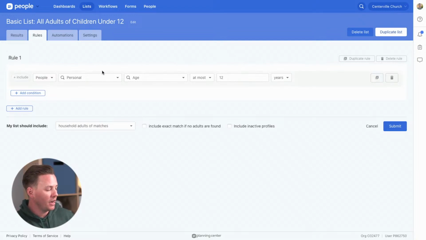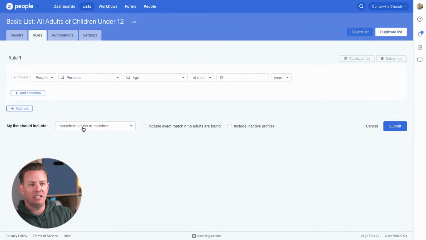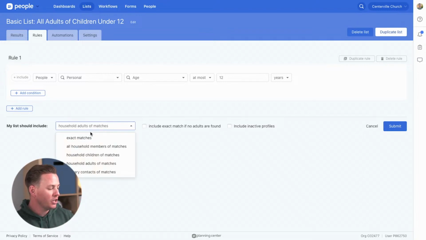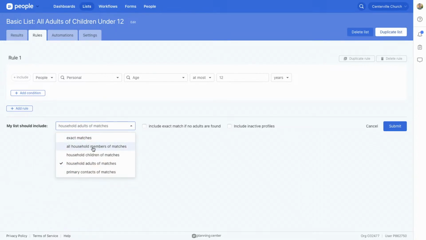So you can see here, now that I've found the kids, that's what this rule is for. Underneath, at the very bottom, my list should include, and I'm choosing, the household adults of the matches. So it's finding all of the kids, but then it's giving me in the list all of their parents. Now, you can swap that out to be exact matches, which would give you the actual kids. You can also say all household members, which would be kids and their siblings and their parents, and then primary.